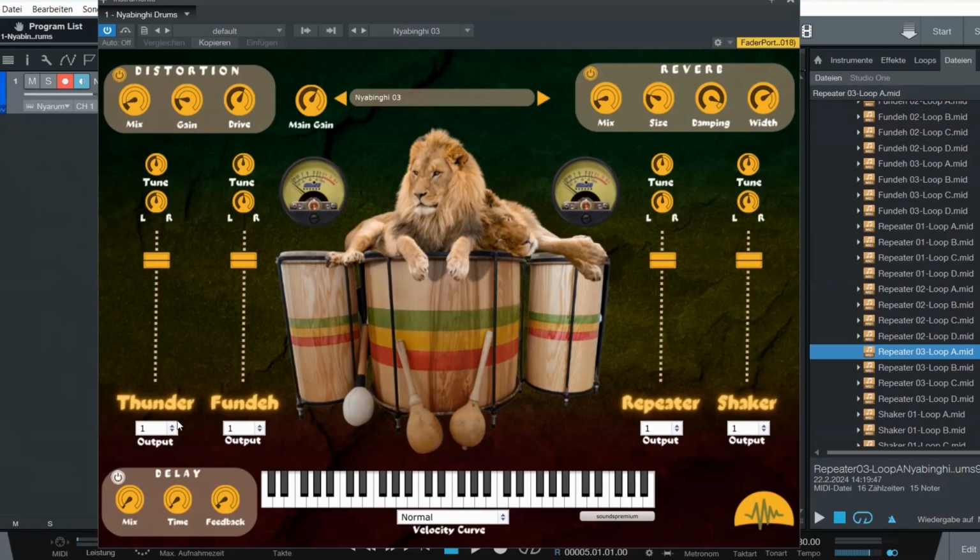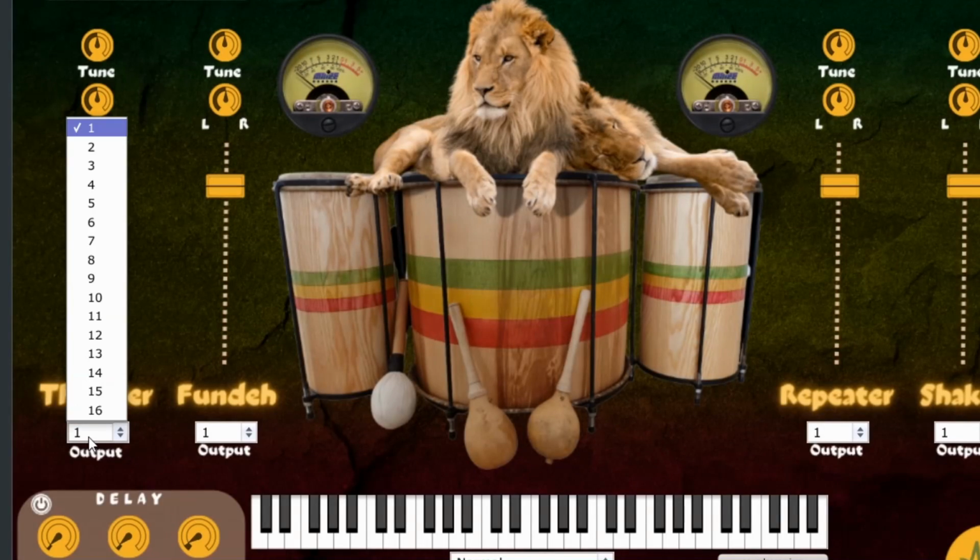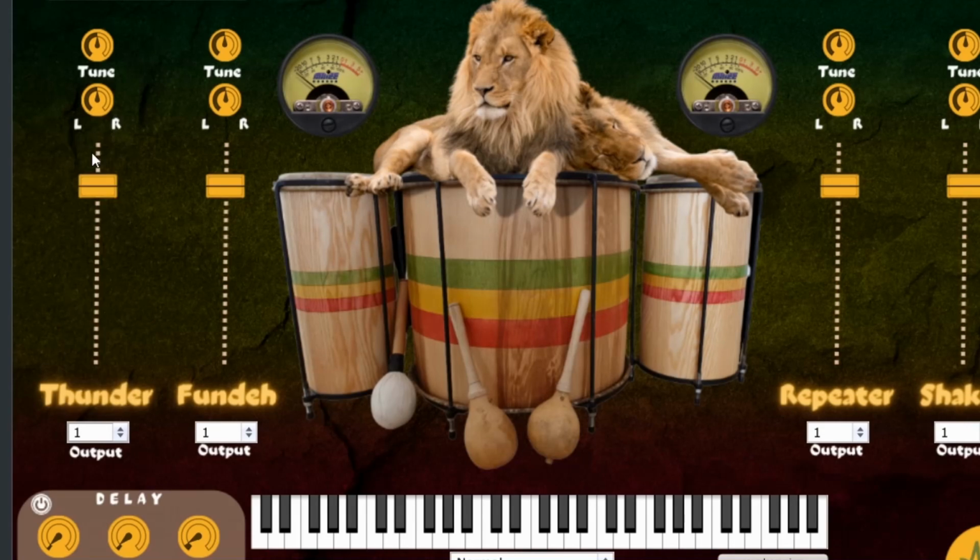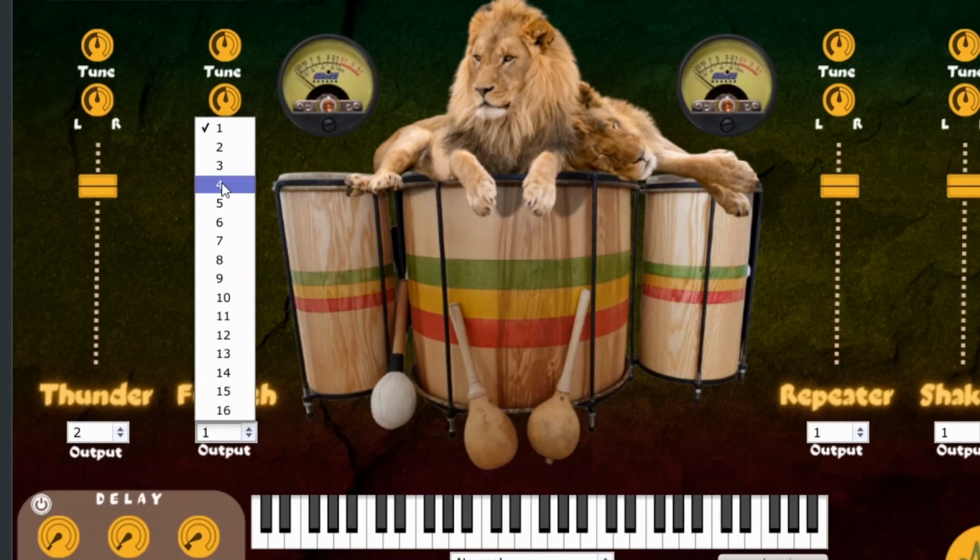Let's take a look at the output channels right here. It's drag and drop. There you can change the output channel to other channels. You have 16 channels available and you can route them to your DAW to have the drums on separate audio outputs. That's very handy for your DAW. You can change this to whatever you like.